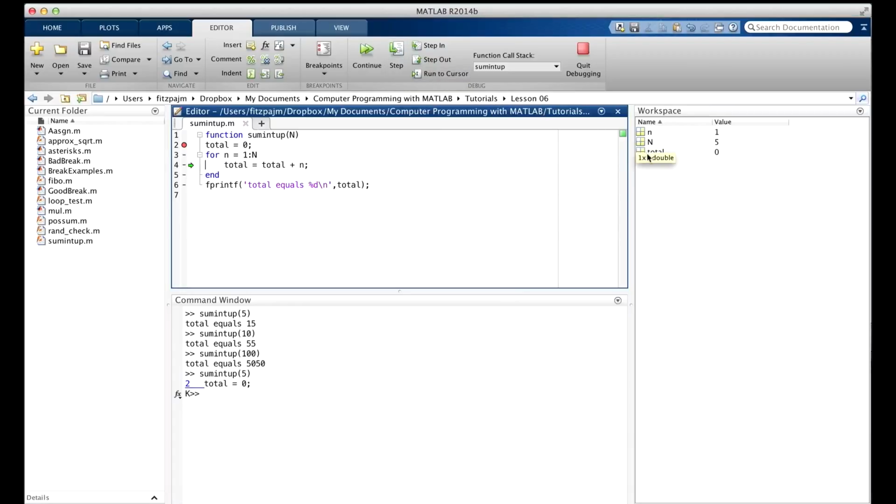The workspace shows that we now have the variable lowercase n here, and it's been assigned the value 1, which is the first element of the vector 1 colon n here. This is a key concept for the for loop, so it's worth repeating. The loop index is assigned the first element of the vector produced by 1 colon n, not the entire vector, at least on the first iteration. On subsequent iterations, it will receive subsequent elements of the vector.